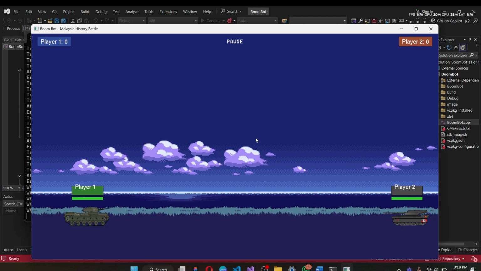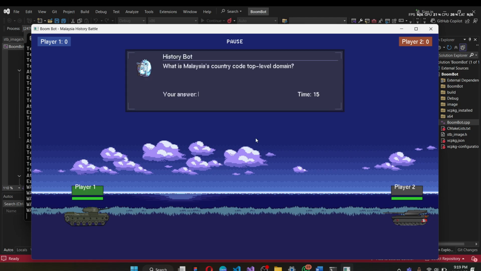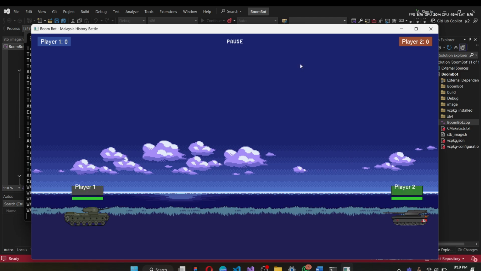So I want to show you how to play this game. To get the question, you just have to press W for player one and I for player two. So this is the question with the historical image, and also the timer and the answer box. So I want to answer. What happens after a wrong answer? It just closes the question and passes the turn to player two.